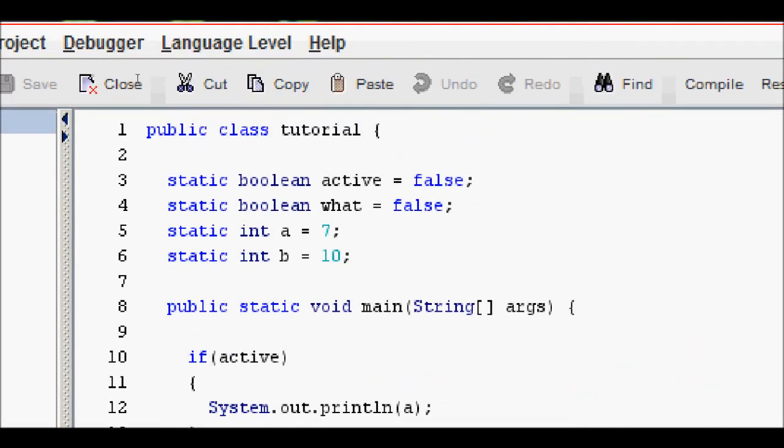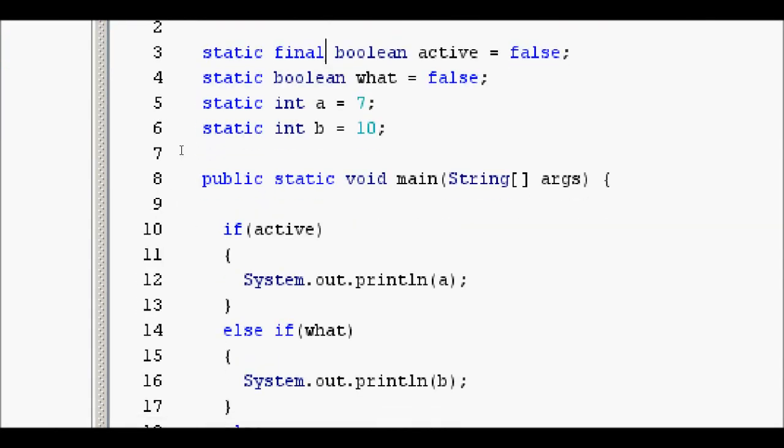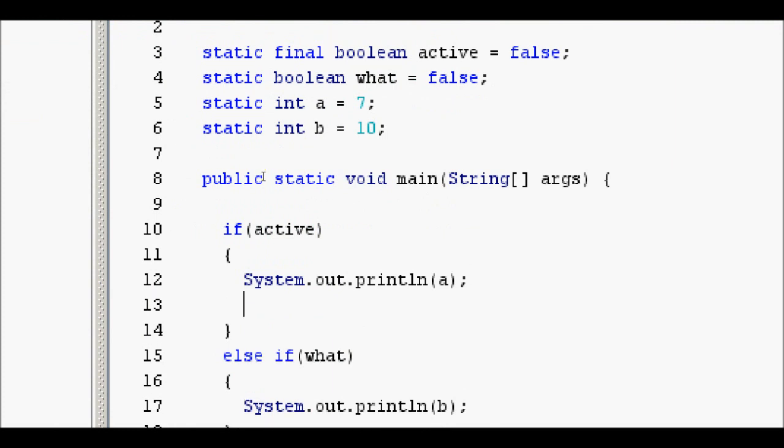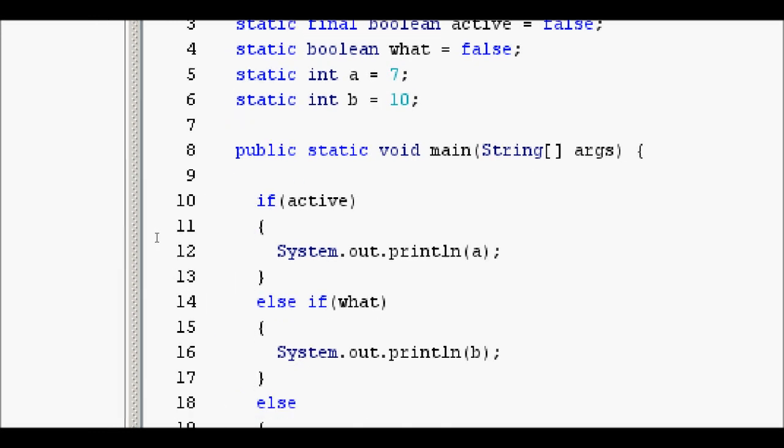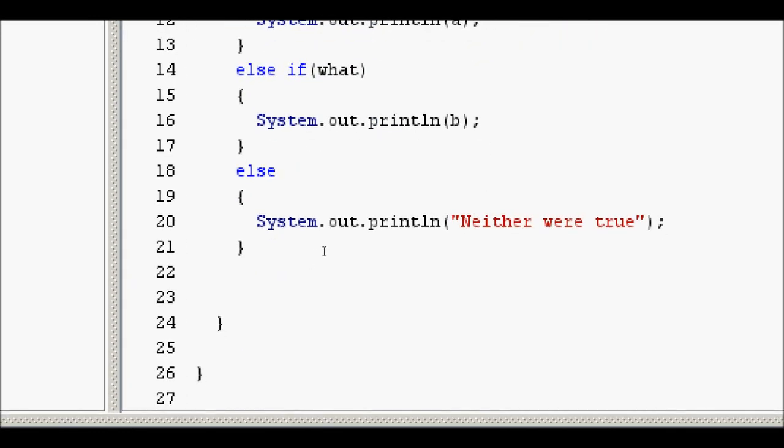And I guess just unrelated, if you really wanted active to always be false, you could say final, which goes after the static. And now, even if I said, well, actually, that wouldn't execute. Let me just see.